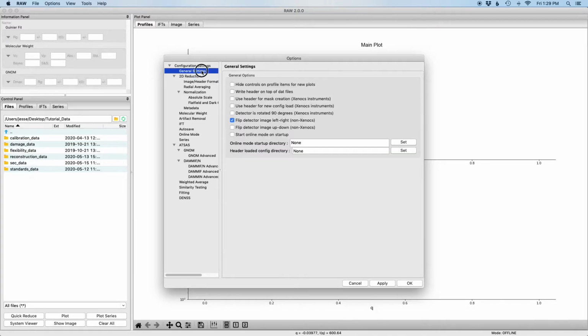Next, we're going to go to the general settings. I'm going to turn off this flip detector image because I know that at this beamline I don't need either of these flip settings on in order to get the correct orientation of the image relative to what we'd expect it to be. I'm also going to turn on this hide controls just because it makes things a little more compact when you load in scattering profiles.